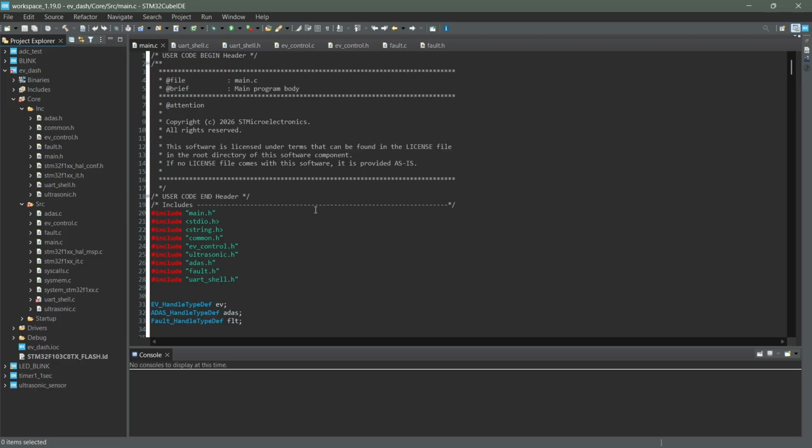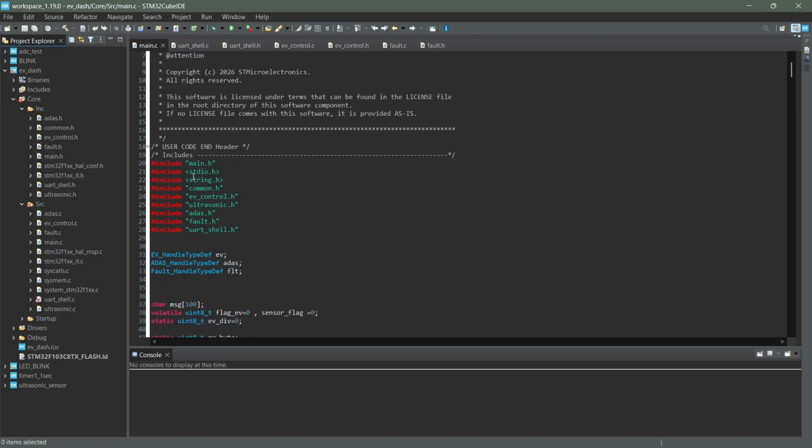This is the main file, where we have included many header files such as EV control, ultrasonic, ADAS, fault, and UART shell. Many folders were developed for this project in order to keep the code tidy and easy to debug.